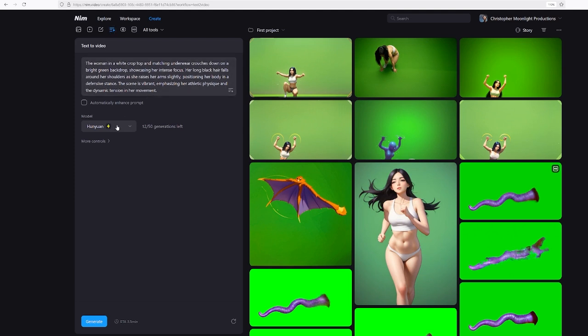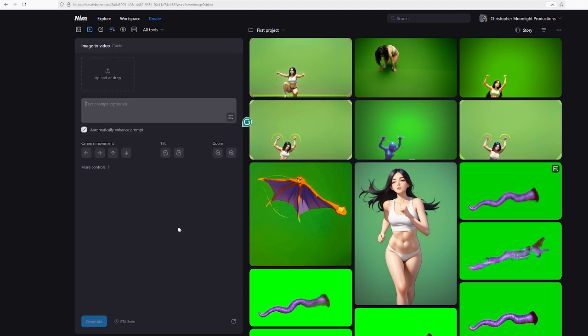We've got text to video, where you can actually use Hanyeon, I think let's say that's what it is, or Mochi. Hanyeon gives you 50 generations. Mochi is unlimited. I've been using this to get generations of Tara for other purposes, which I won't talk about here. That's another technique.